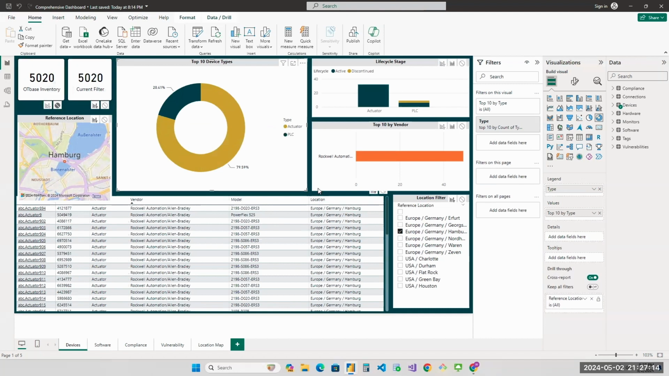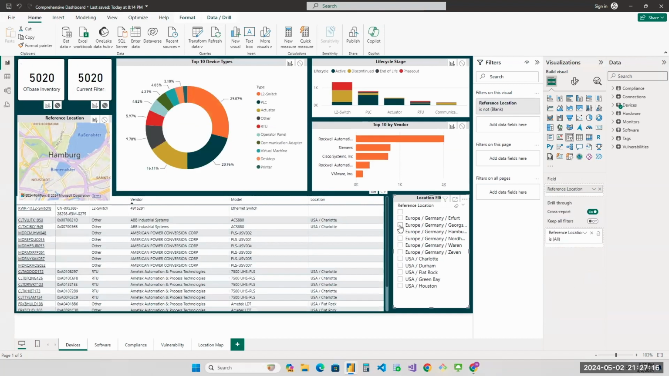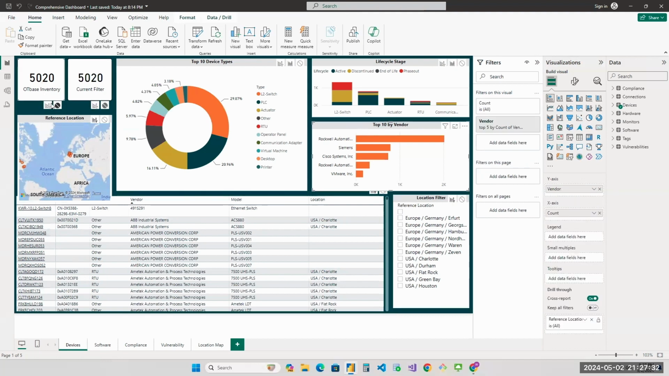If I wanted to say on top 10 devices type, well, what if I don't want that to update? Same thing. We would select this little box up here. And then when I click through this filter down here, this box will not interact. It's very intimate relationship based. So you have to do this.